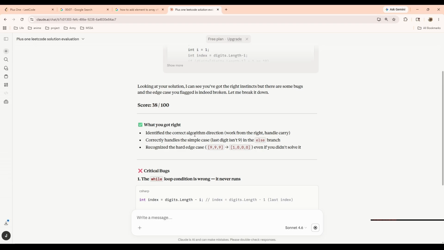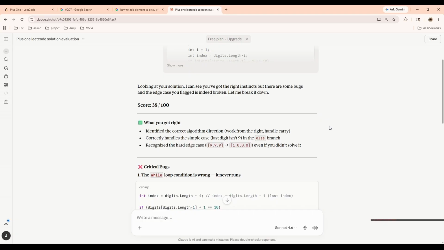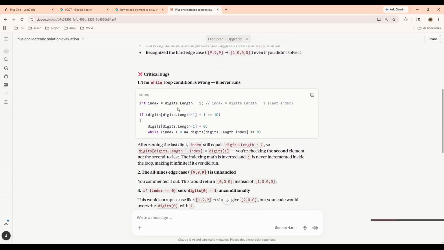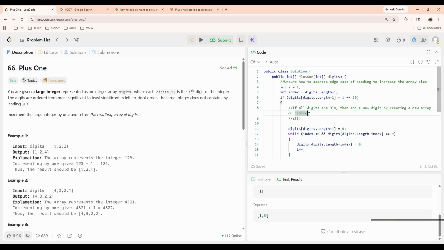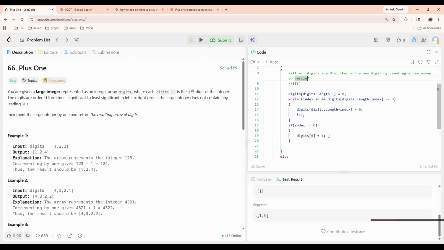Okay, identify the correct algorithm direction. Correctly handles the simple case. Recognize the hard edge case even if you didn't solve it. The while loop condition is wrong. It never... are you serious? After zeroing the last digit, logic wise, it's just buggy.